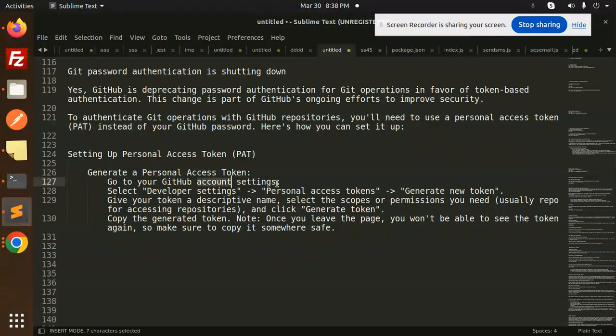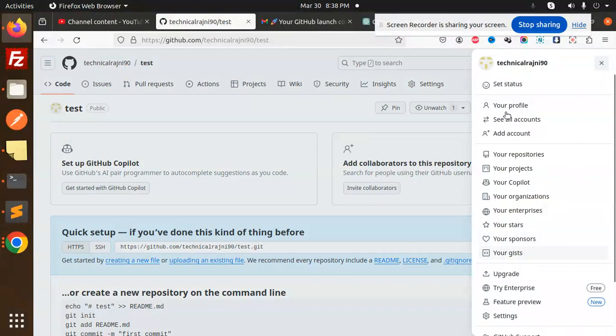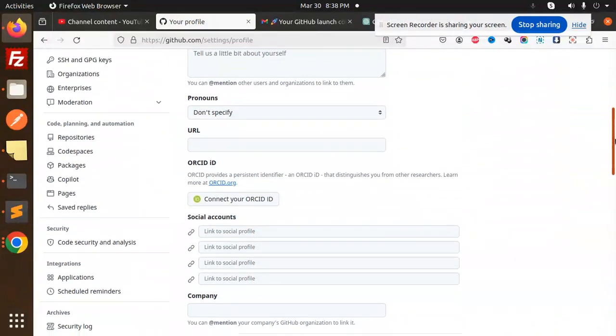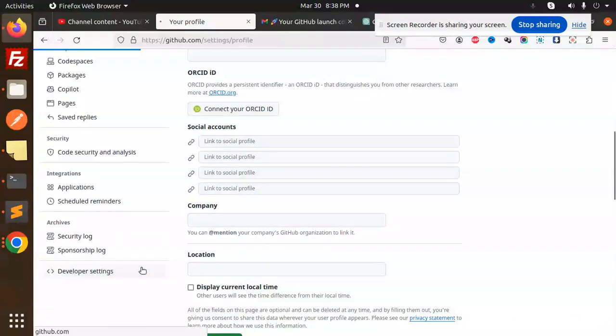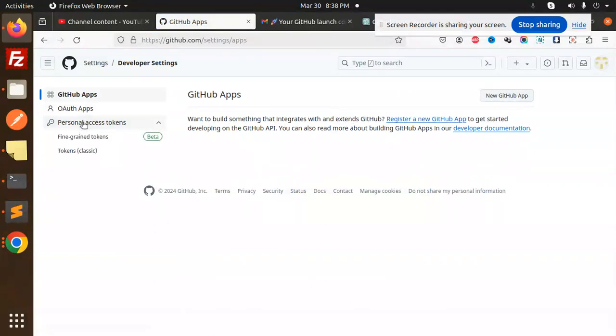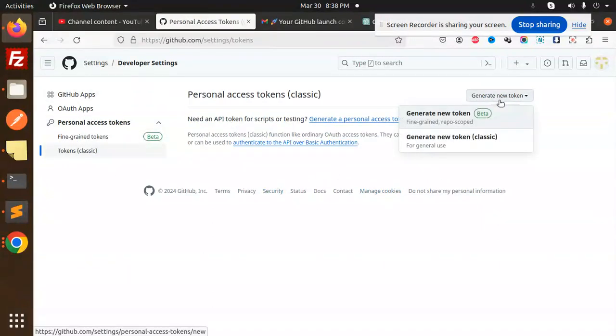First of all, you have to go to the account settings. So here we have the account settings. Let's go to that. In the settings, let's scroll down, and here we have the developer settings. Here we have GitHub Apps, and the personal access tokens, right? So let's generate a new token.